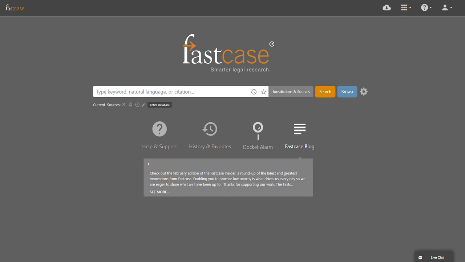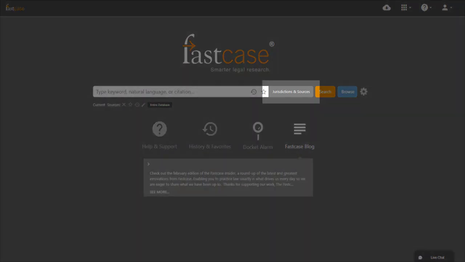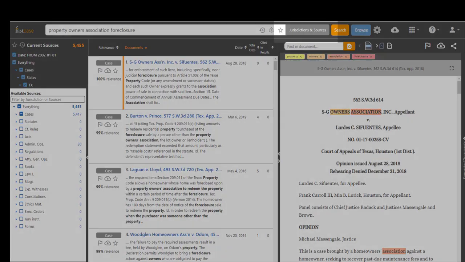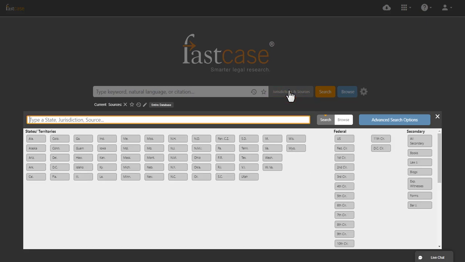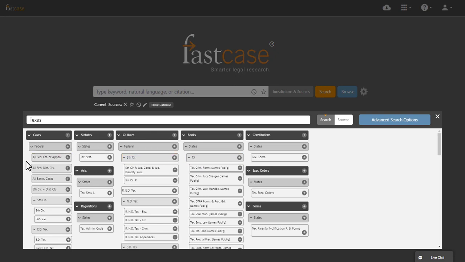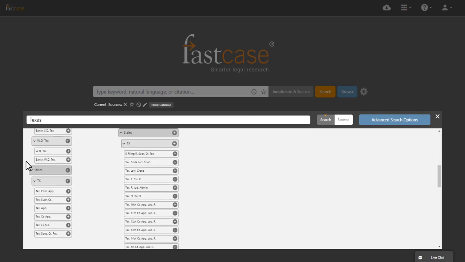First, to make sure that we are only searching for Texas cases, we will click the Jurisdiction and Sources button. You will see it next to the search bar on both the simple landing page and the detailed results page. First, I'm clicking on Texas as the state or territory we want to research for. Next, because we're doing case law research, I'm going in the Cases column to select Texas Cases.